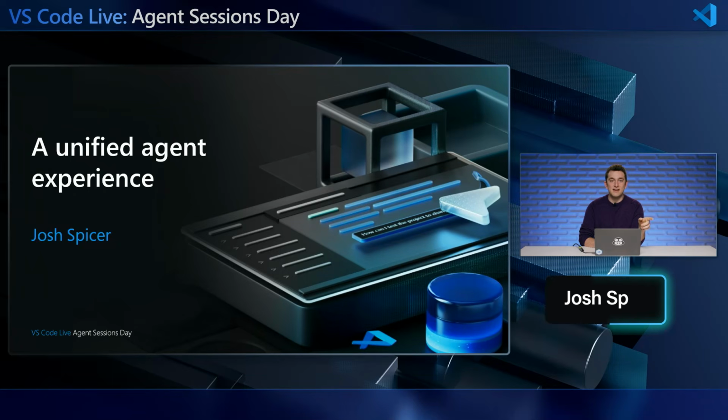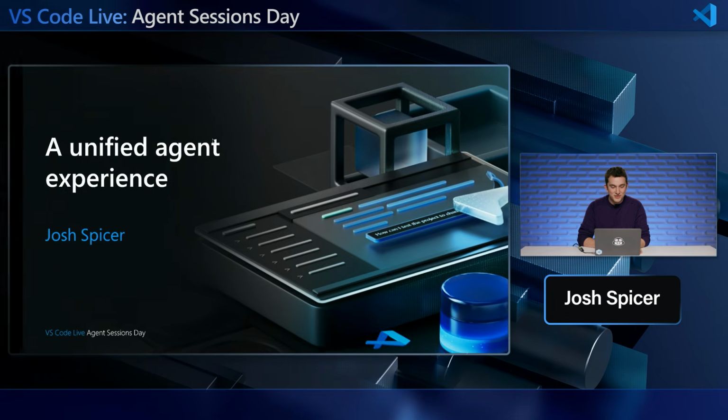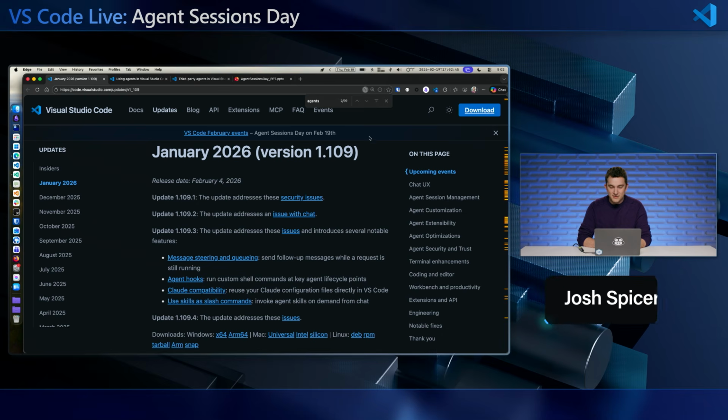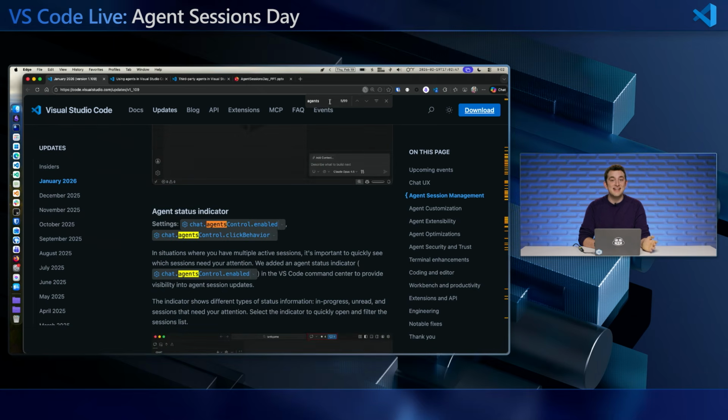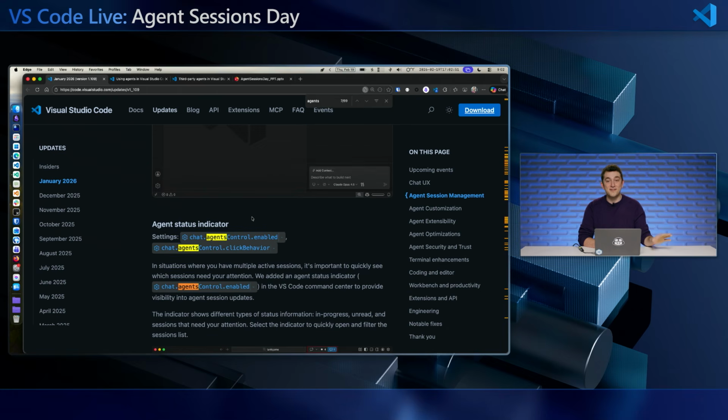Our last release, 1.109, was full of agents. I can even show you here. If you look at our release notes and you search for agents, there's over 99 hits on our last release notes, and that's only for the last release. So there's lots to talk about.